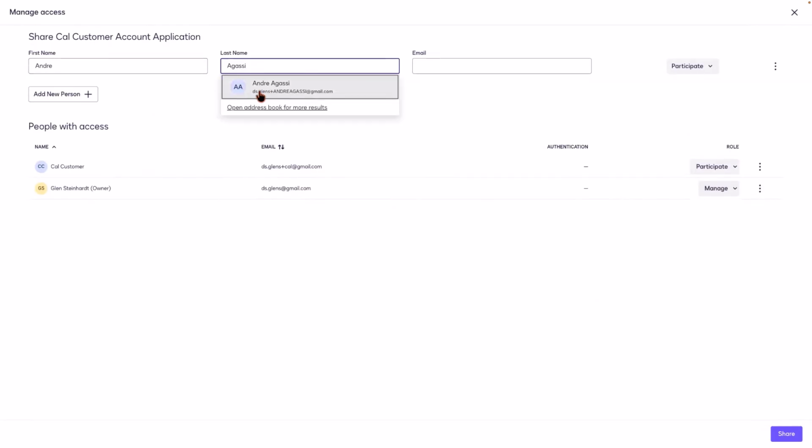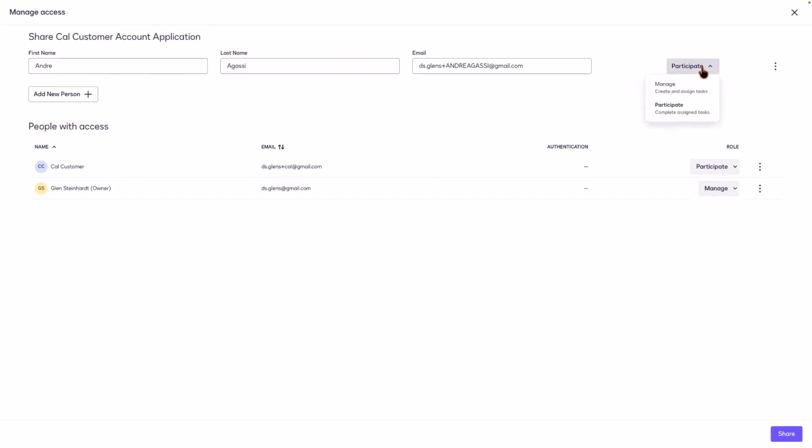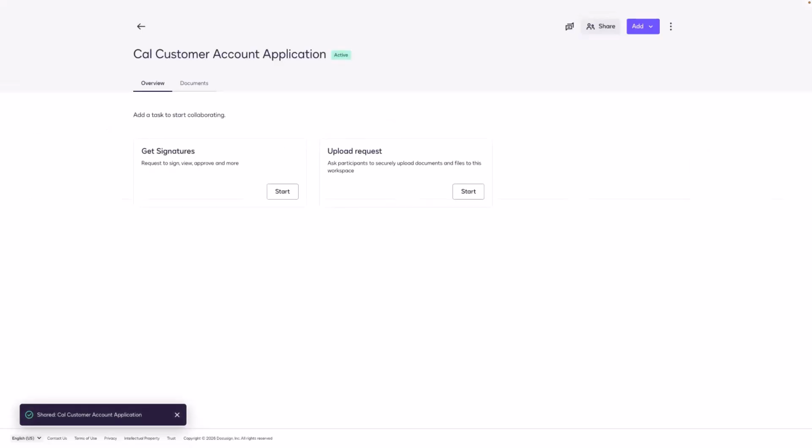There we go. Notice the system recognizes this as a user in our account. If I click on there and I choose the drop down, notice I can give this particular participant of this workflow manage rights. That's because they are an internal user and they have the ability to go in, and now if I give them this capability, assign tasks and add additional users and things like that. I'm going to make this a manager and click on Share. Now, once Andre logs in, he'll have, again, the same management capabilities as the workspace creator.